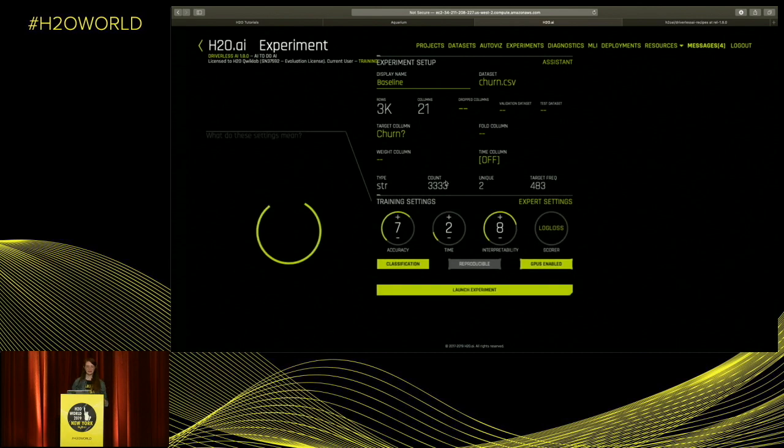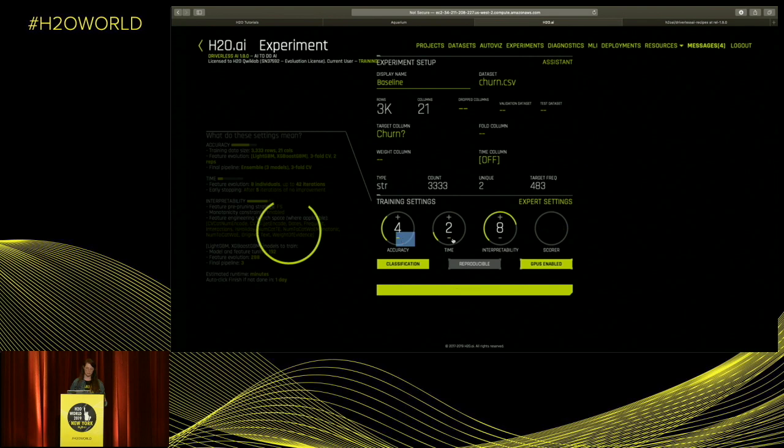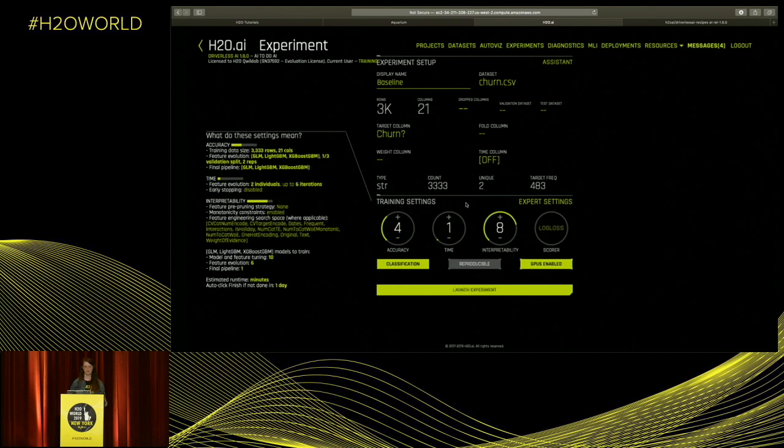All right, and then we're going to change some of these settings down a little bit just for runtime so we can run a couple experiments today. So I'm going to drop my accuracy down to 4 and my time to 1. And over on the side, we're going to see all the things that are going to happen.